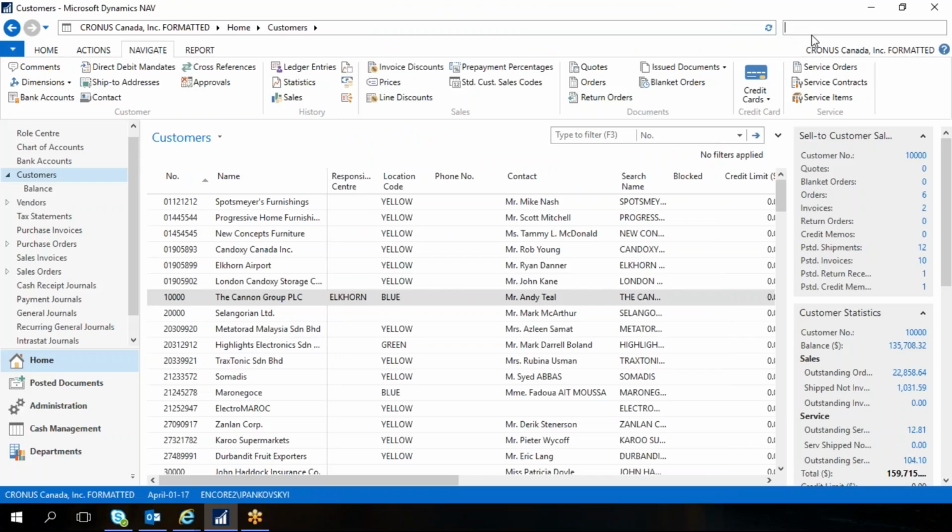Now let's have a look at global dimensions and how they differ from shortcut dimensions. In order to view global dimensions for a particular company, we need to go to General Ledger Setup.